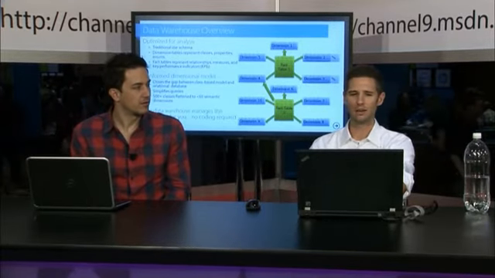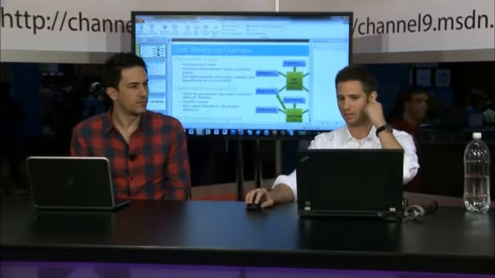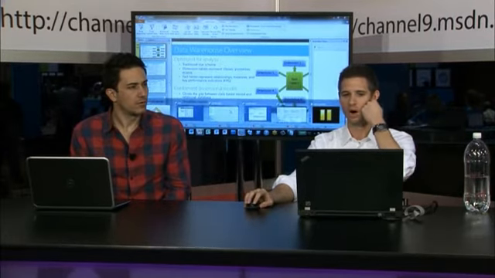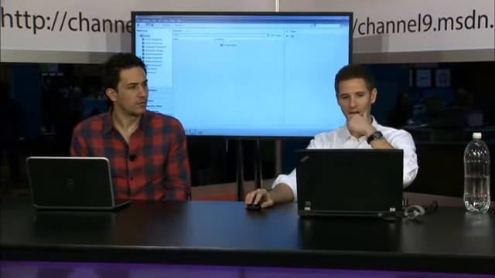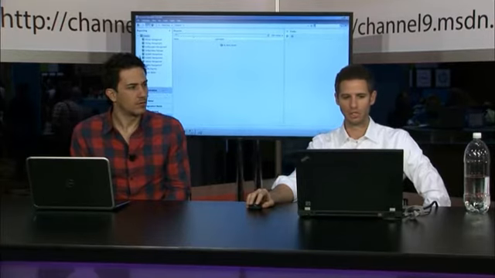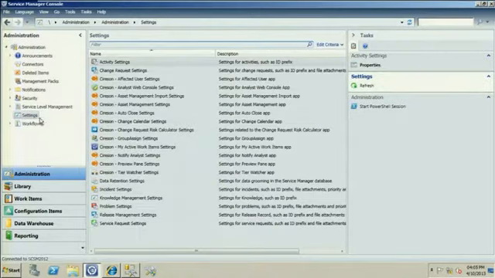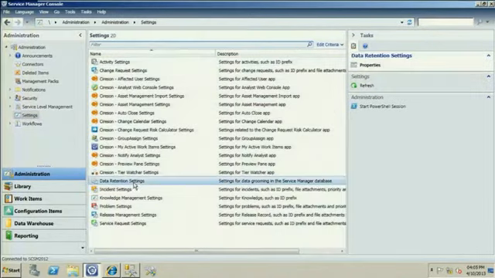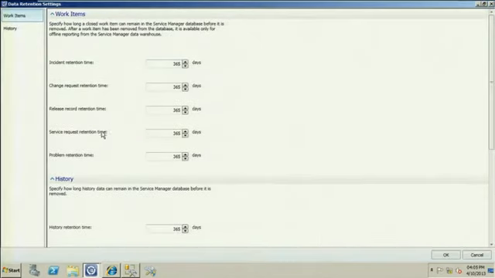I don't know if anyone had this in their particular segment, but I'll show you why. If I go to the console here and I go to administration and I go to settings, there's the data retention settings. The data retention settings basically tell Service Manager how long I want to hold this data. This is the default. I think incident by default is 90 days, and problem, change, all those, I think they're 365. I don't remember off the top of my head.